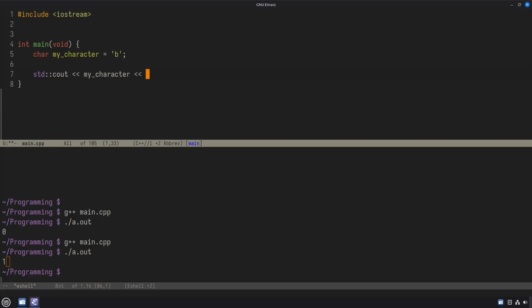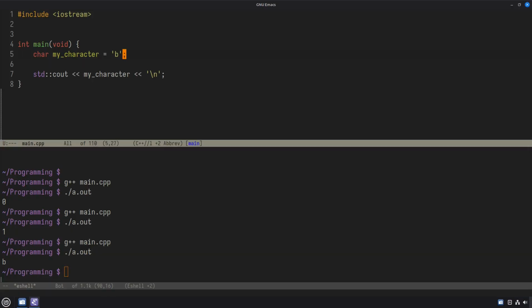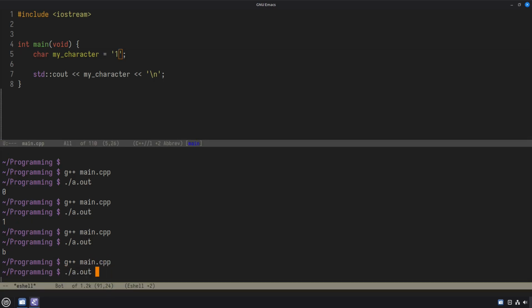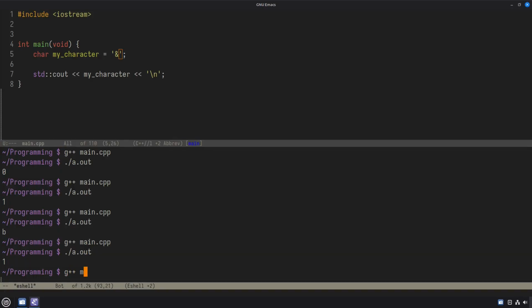my character, put a new line here, save this, compile this, run this, it prints out B, just as you would expect. And again, this can be anything. It doesn't have to be a letter. It can be a number. It can be a symbol. Let's print out an ampersand, see if that works. And it, of course, does.